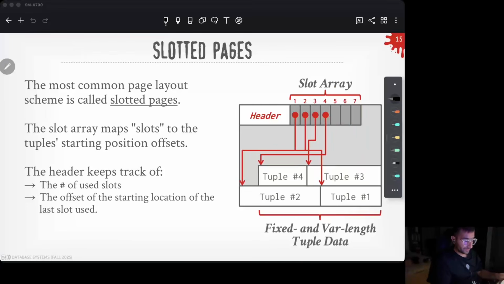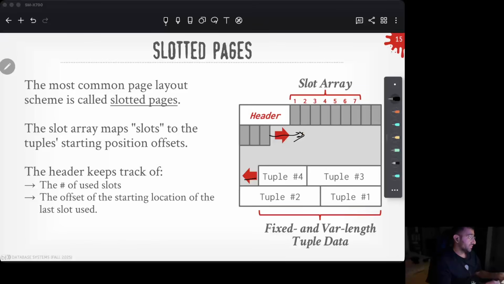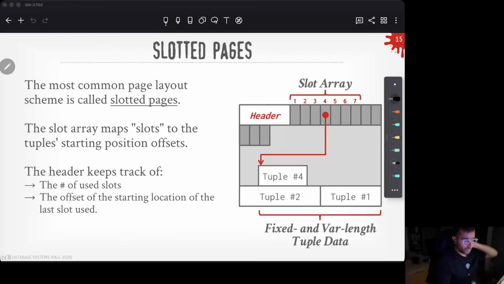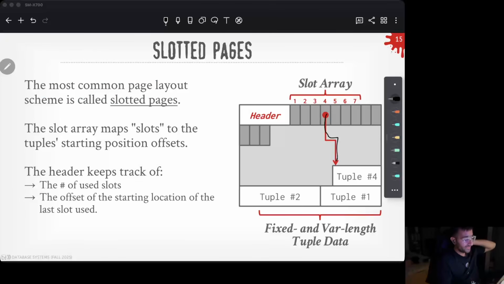But anyways, as you can see, the slot array is pointing to tuples. As you add tuples, you extend the slot array also. When they meet at some point, you declare that the page is full. So let's say I'm deleting tuple 3. This will cause the page to fragment, and I can just move the tuple to the right and extend this pointer to the new address location.